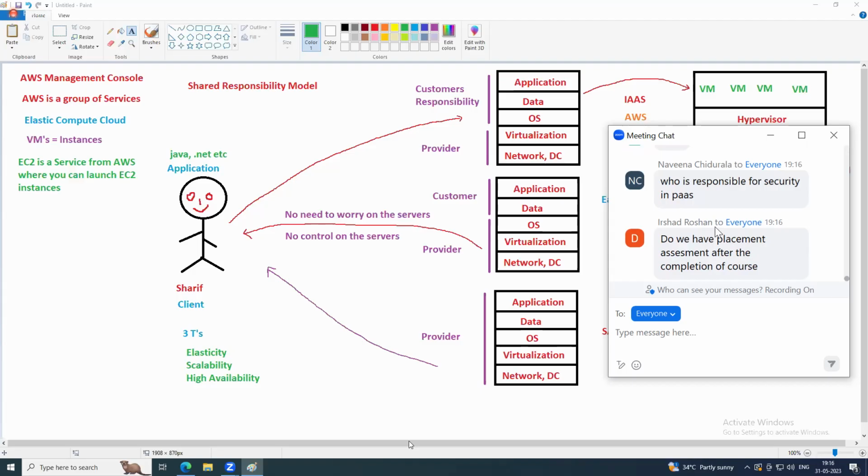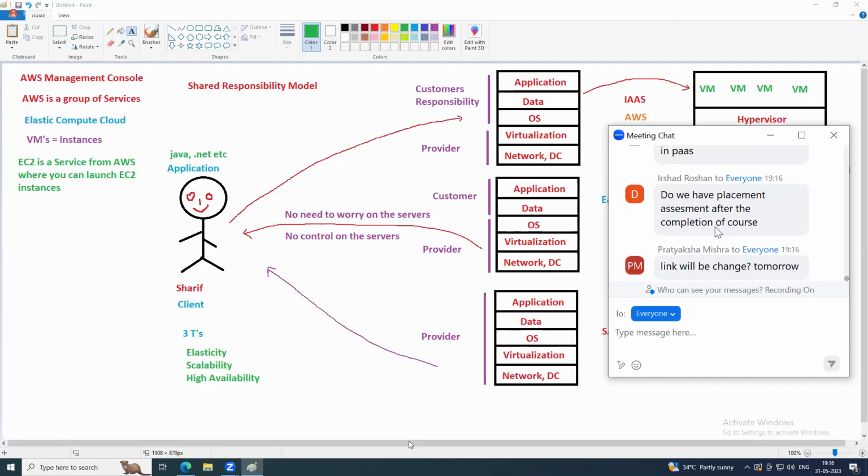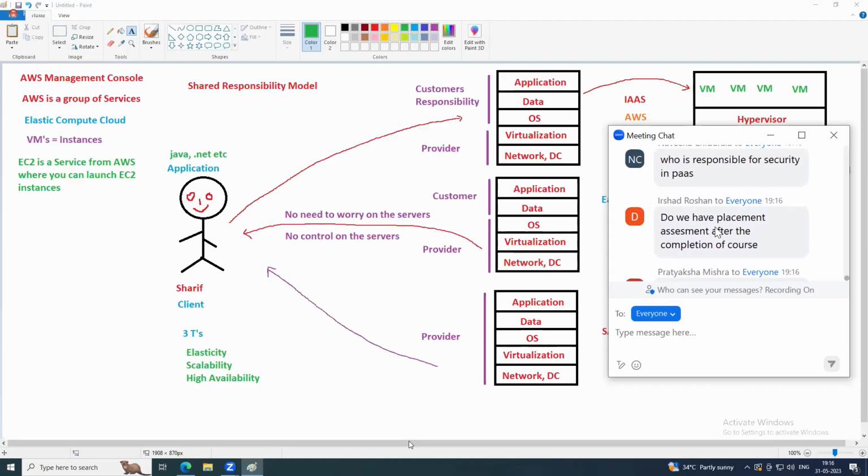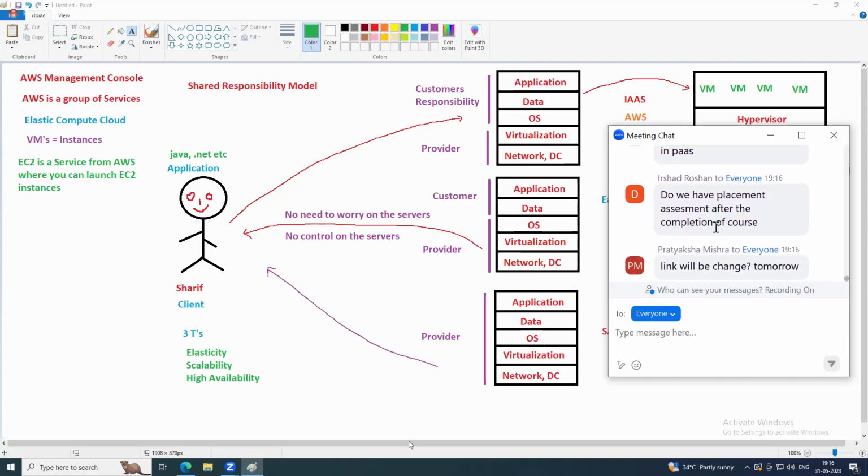Who is responsible for security in platform as a service? Both. Yes or no? Might be. Mishra, please check with admins.